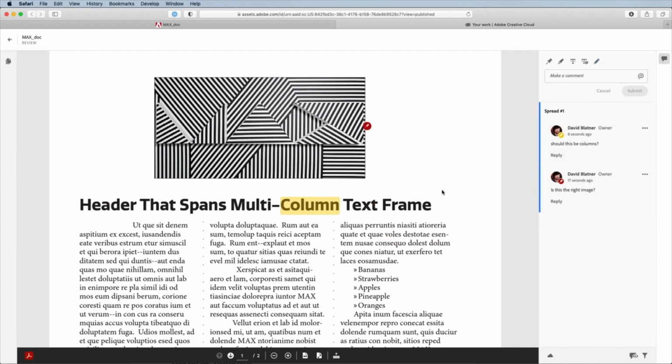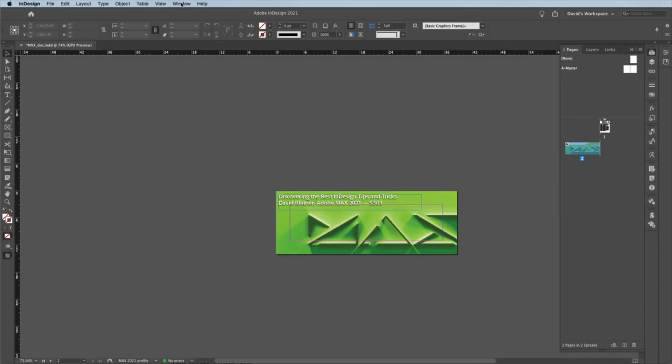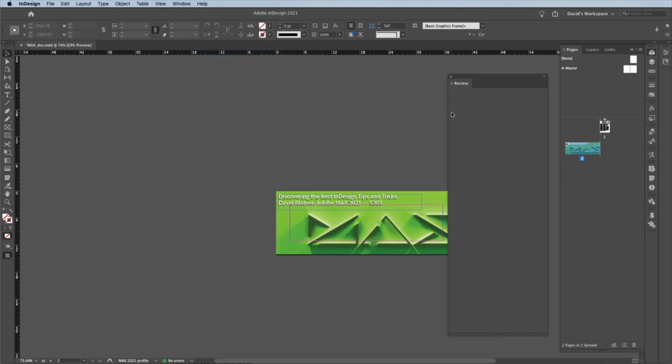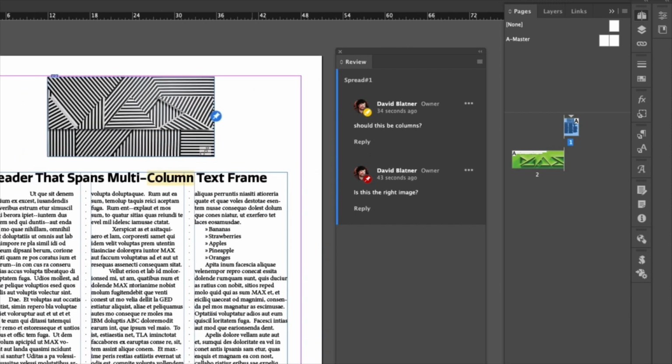Now, here's the amazing part. When you do this, in real time, you can get feedback in InDesign. Let me switch back to InDesign here, and I'll close this little share menu, go to the Window menu, go down to Comments, and choose Review. And InDesign goes out to the web and collects all those comments and brings them into the panel here. So now I can see, let's scroll over here.